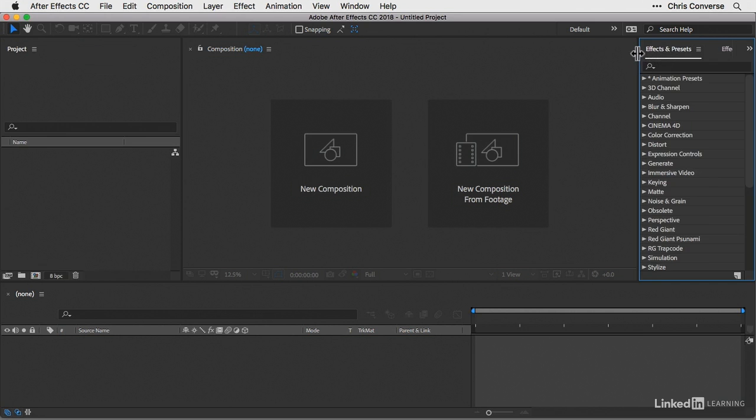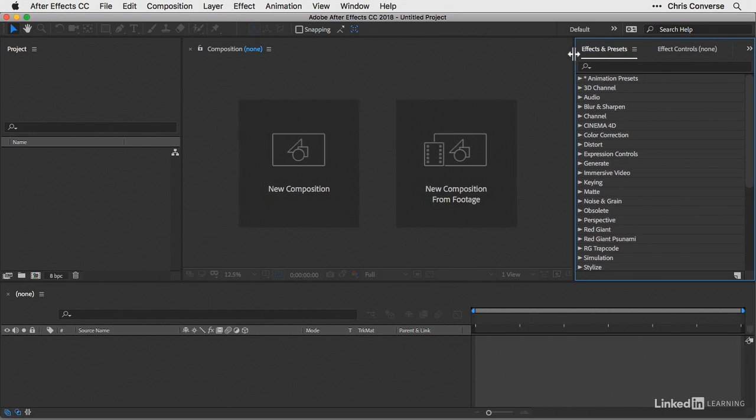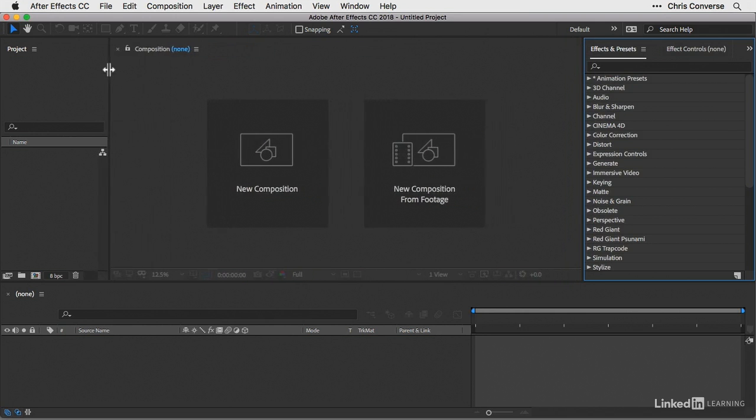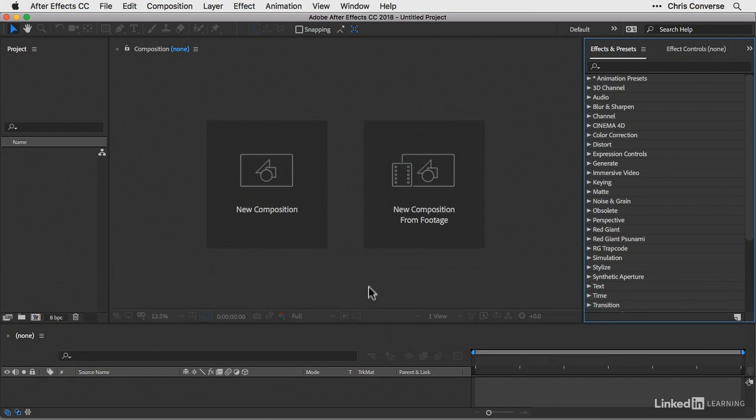And so once these are grouped together, I'm going to just increase the width of this a little bit, maybe to about here. And then I'm going to come over to my project panel and decrease the width here. I'm trying to get a little bit more room for my composition area. And then finally I'll come down here and I will decrease the height of the timeline panel.